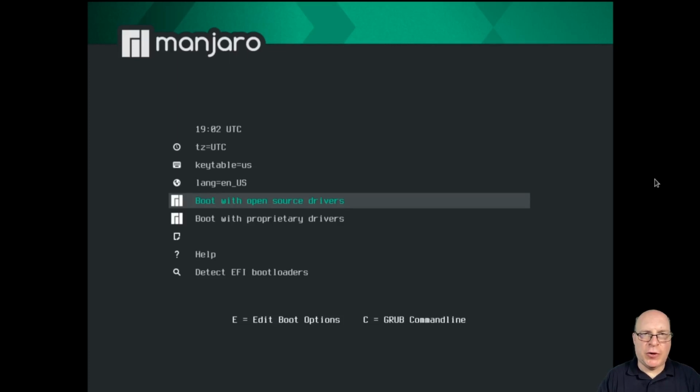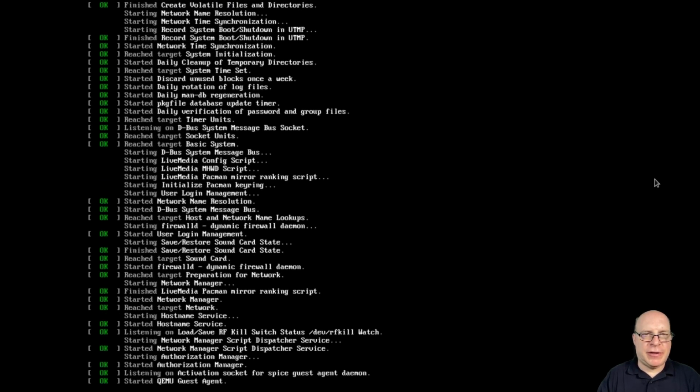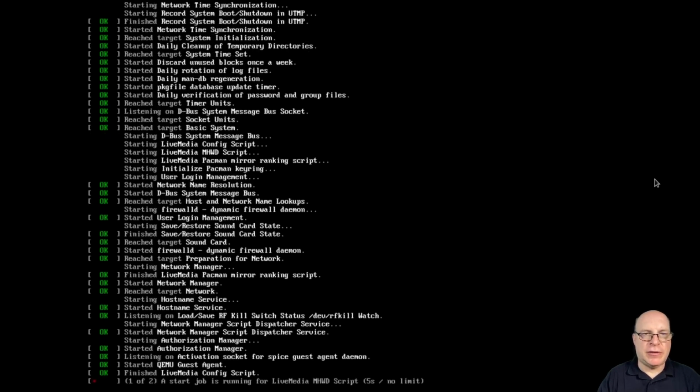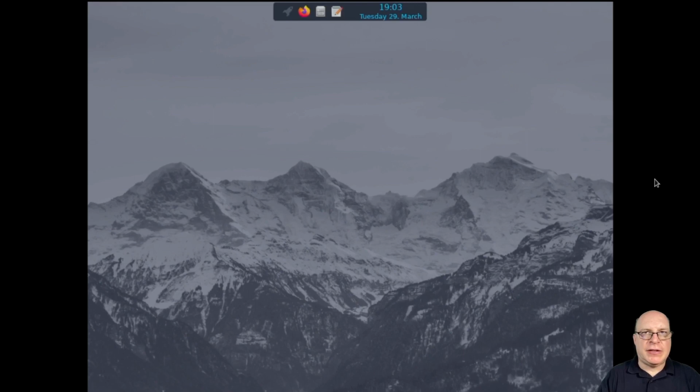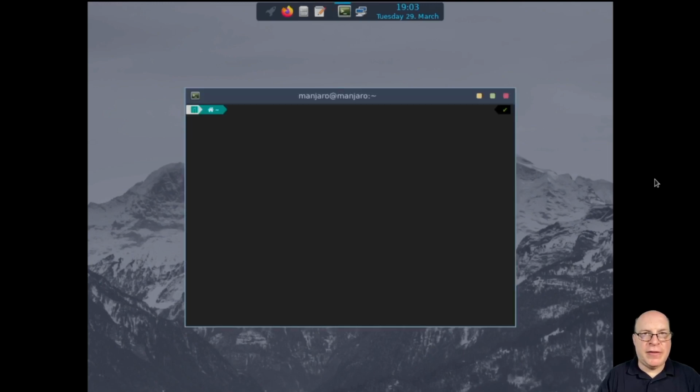Let's boot with open source drivers and see what happens. It's your typical Arch/Manjaro boot process. And it's using the Manjaro hardware database as well, which is good to see. So there it is. That's our default live Community Edition install environment.